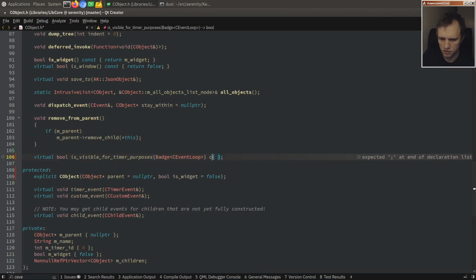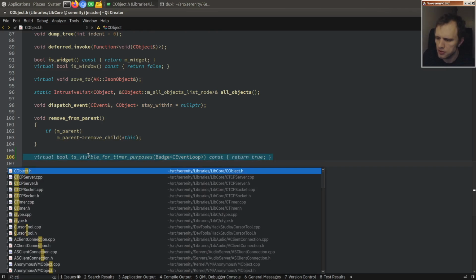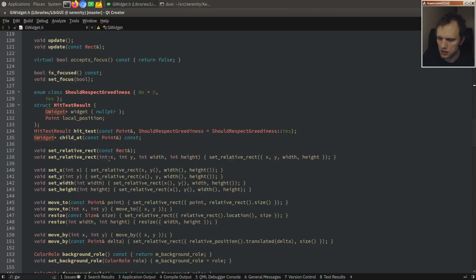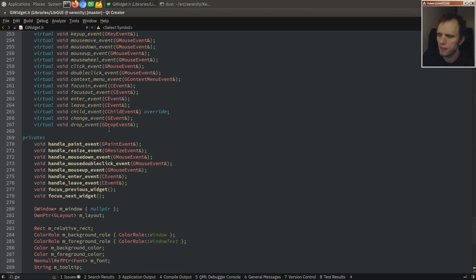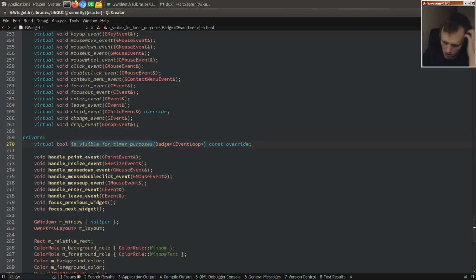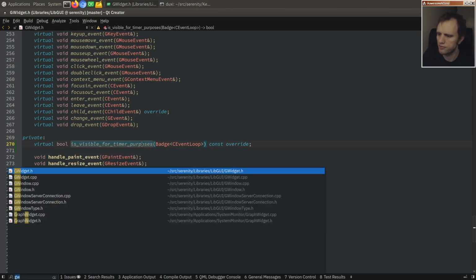And I think by default, this can be const, and by default we will return true. It is visible for timer purposes. This is probably not the best name. I don't love it, but nothing else really comes to mind at the moment. So let's see. Then we will make a private variant of this. Here we'll just override this right quick. Override. And what we'll do is dwidget.